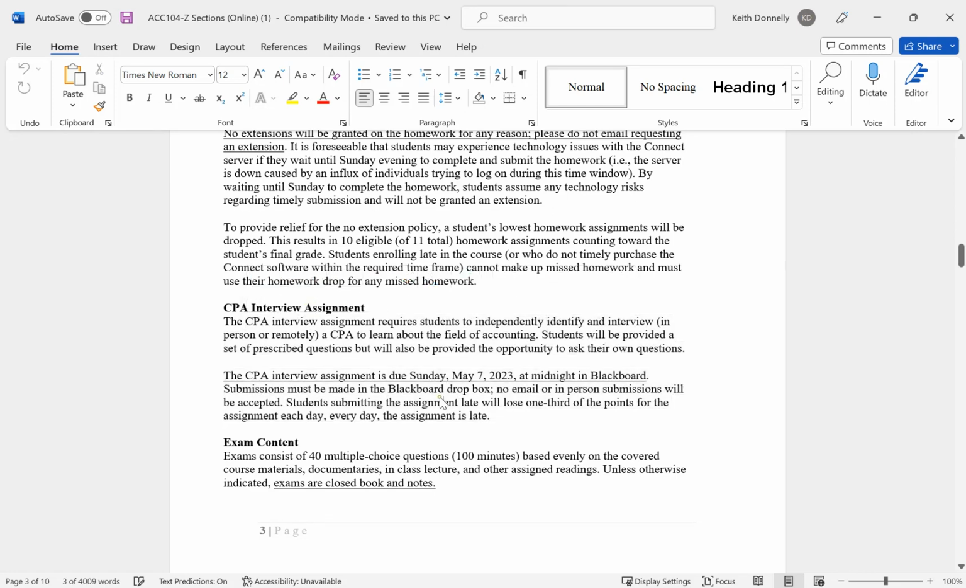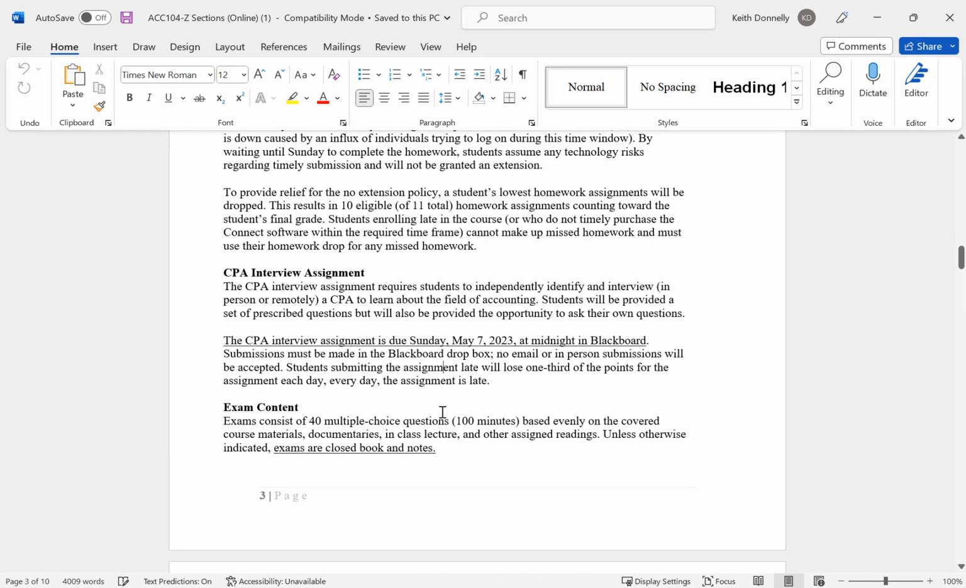The next thing here is the CPA interview assignment. There are directions for that in Blackboard, but you're going to have to independently find and interview a CPA. I do not have a list.